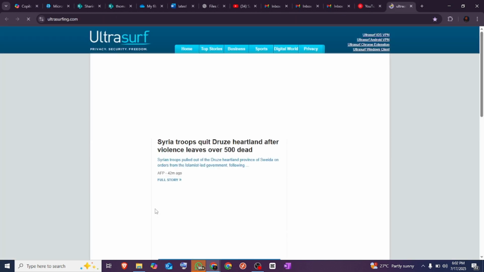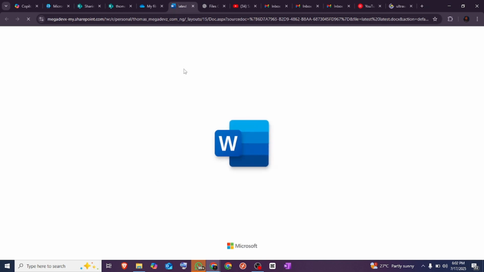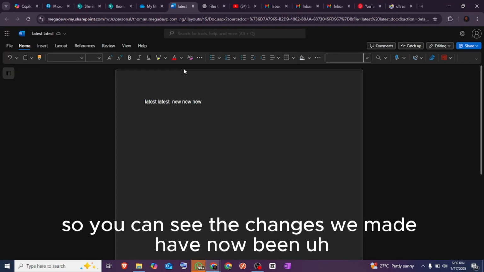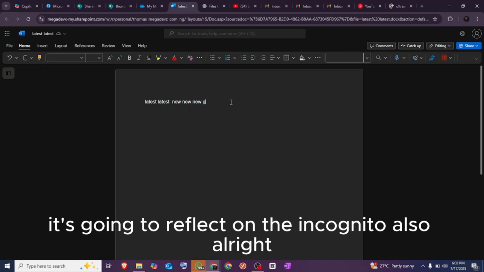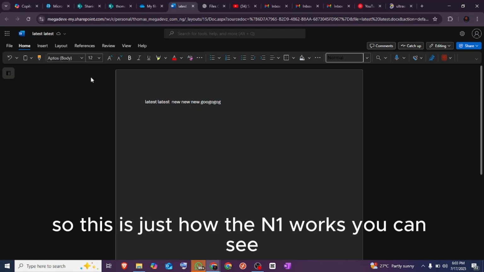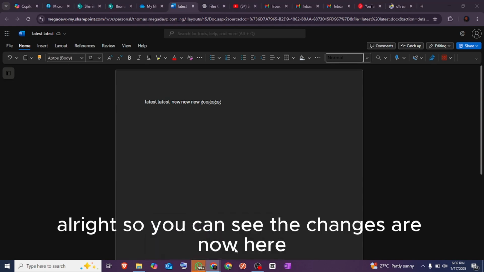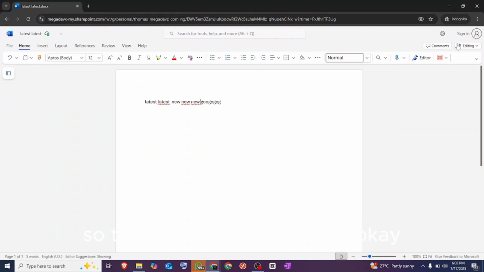Still loading. Alright, you can see the changes we made have now been reflected. We are going to make more changes, and you're going to see them reflect in the incognito browser also. You can see the changes are now here. So this is how Anyone works. It means that anyone that has access to your file can make changes, with or without an account.